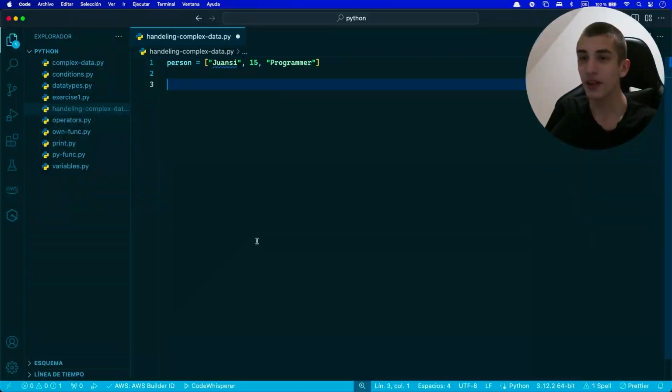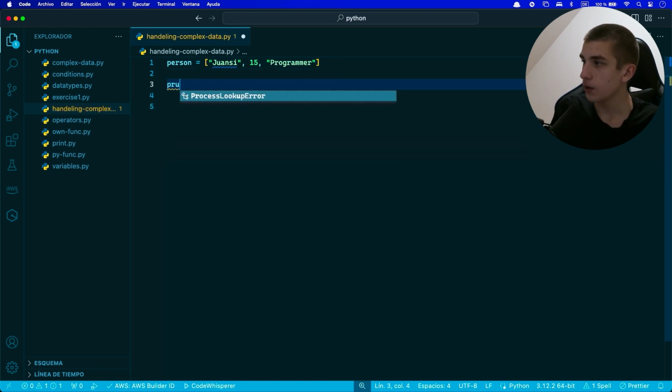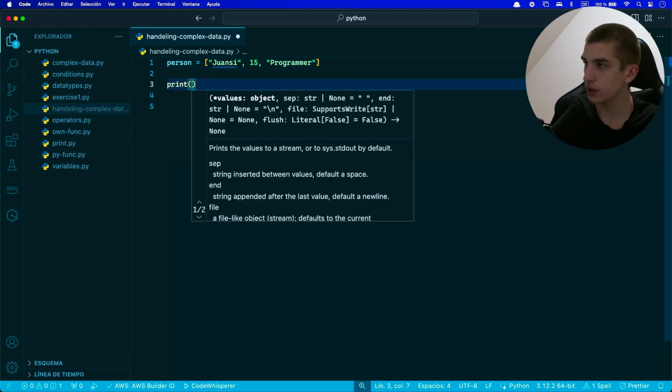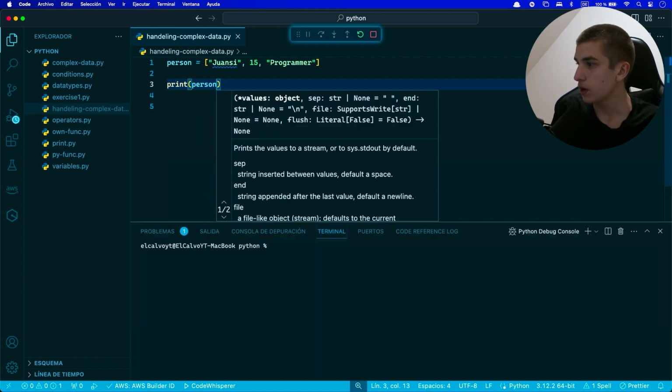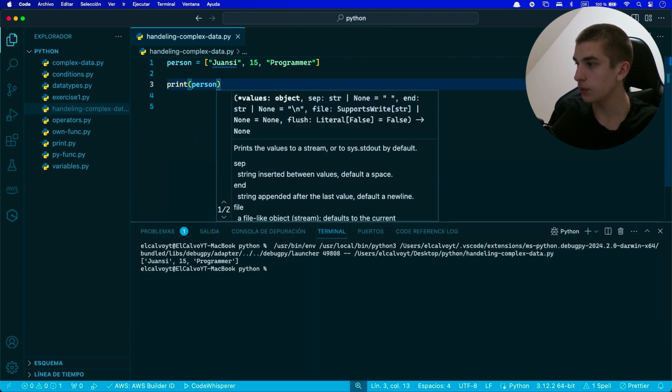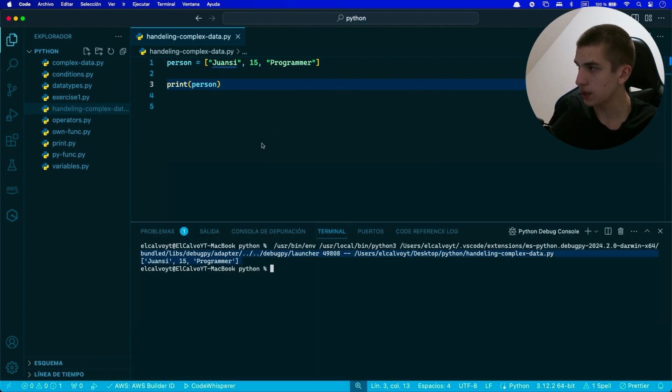Okay, first of all, we got here our list with some data. In this case, it's me. I'm Juansi. I'm 15 years old and I'm a programmer. And let's see what we can do with this list. So the first thing that we can do with a list or with complex data is to print it. Let's print person. Here you go. You can print it and it will print exactly the same that stands here.